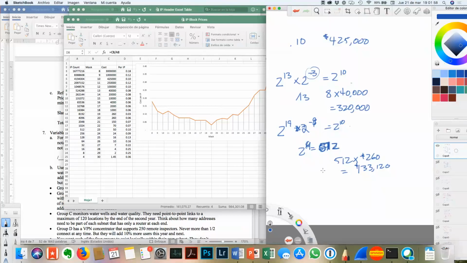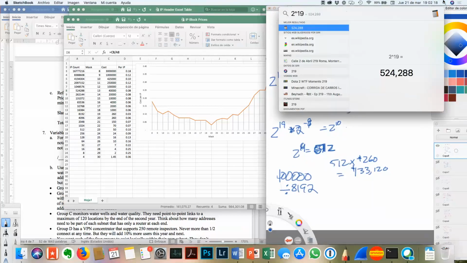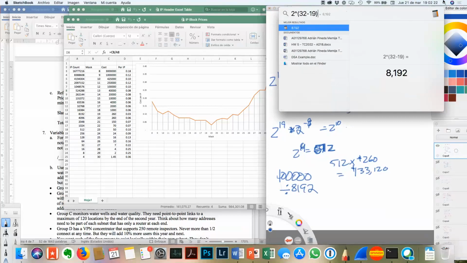But it gives a different result. Yeah. And all the way to the left, it says that it has 8,192, I believe. Oh, it's 100,000. We did it for 100,000. So 2 to the, where is it? 2 to the 19th, 2 to the 32 minus 19 is 8192. It's correct. It shouldn't give you a different answer.